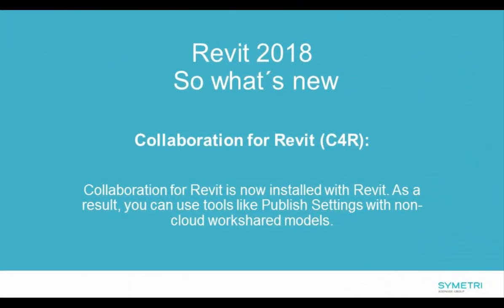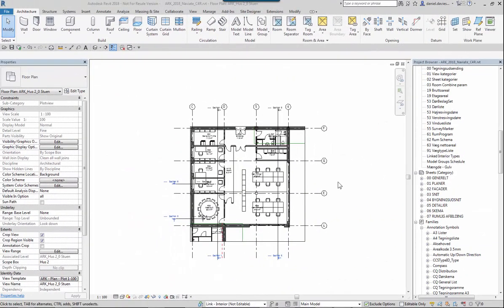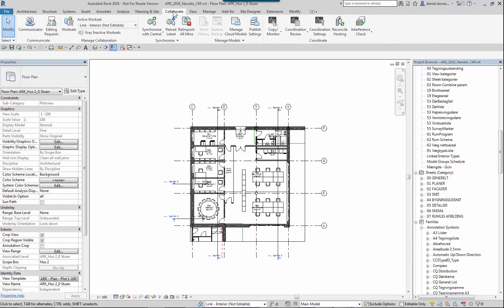Revit 2018 is now installed with the Cloud Collaboration for Revit module. Even if your project is not using the Cloud Collaboration service, you can still take advantage of the integrated publish setting when publishing models and drawings to other stakeholders through the C4R service. You can create a predefined sheet set which could also include model views.